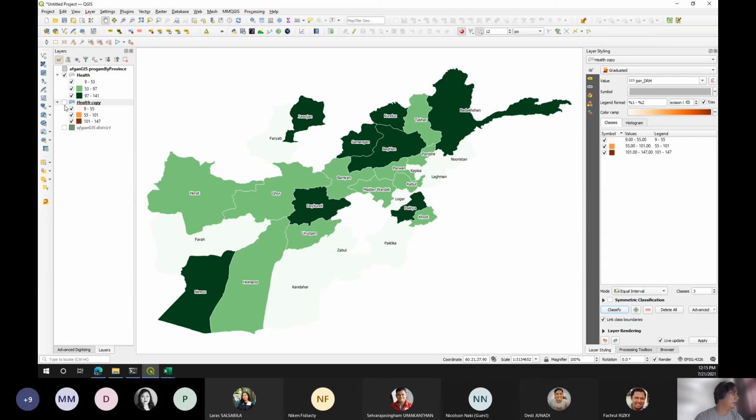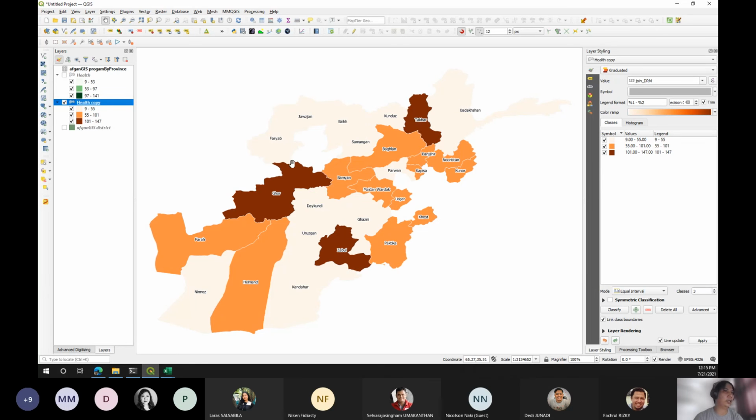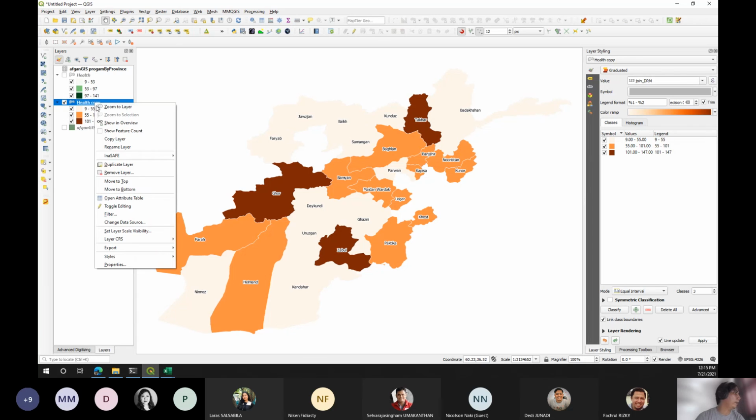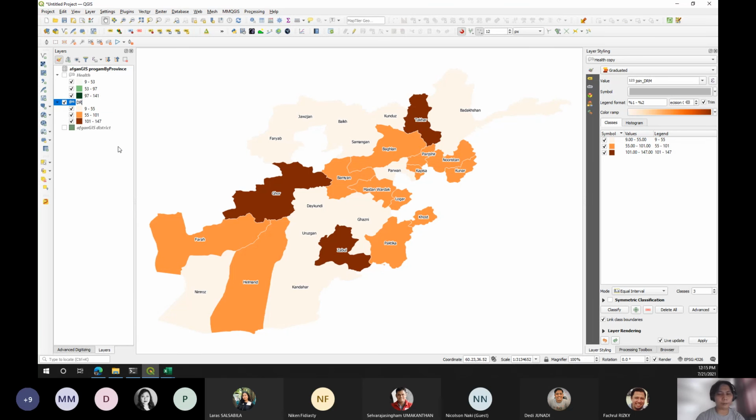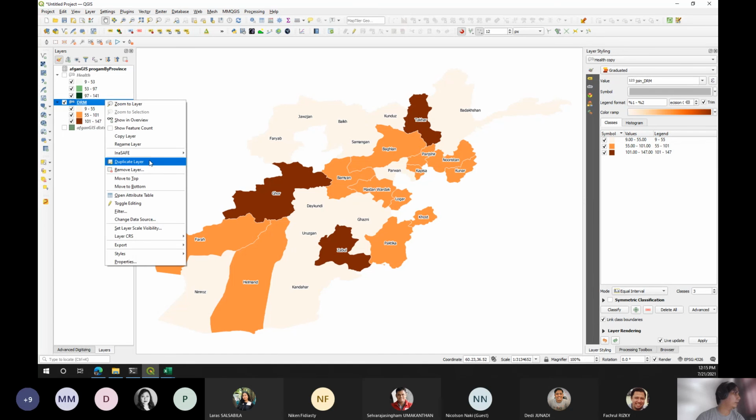Why does it not appear? Because it's inactive, you see here. So let's deactivate the health layer. So this is the DRM data. All right. Let's rename it to DRM. Then let's do the rest.